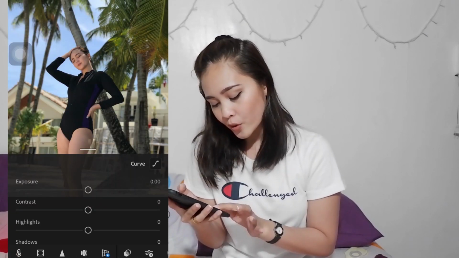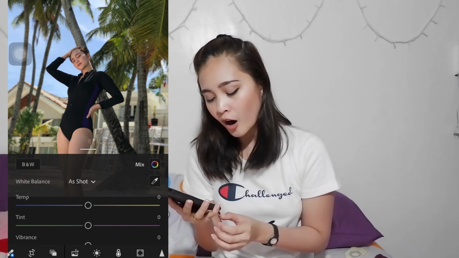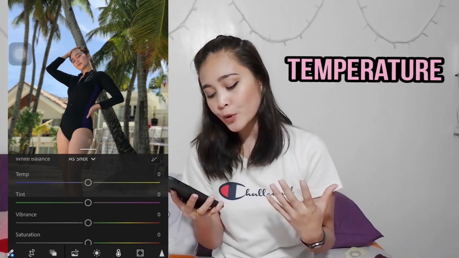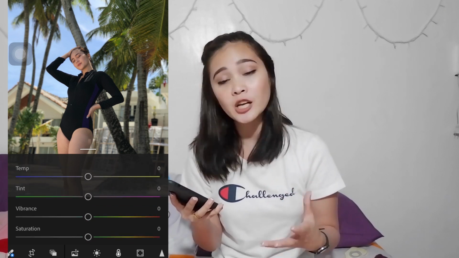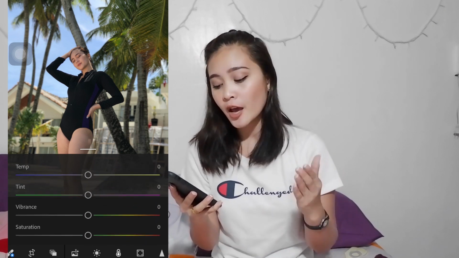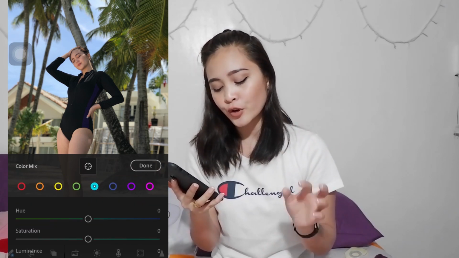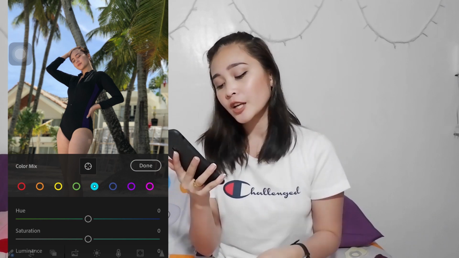At the very bottom corner here are the tools. I'm gonna go ahead and start with color. Okay, so yung first na makikita nyo sa color is yung temperature, tint, vibrance, and saturation. Okay, so before I go ahead and touch that, I'm gonna go ahead and proceed to mix. Okay, so this has 8 colors for hue, saturation, and luminance. So ito yung first na ina-adjust ko.